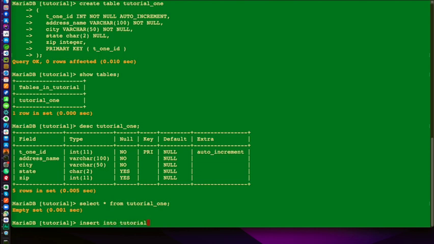However, I can do this. I'm not going to use T1 ID. I'm going to use address name, city, state, zip. Good. Okay, and I'm going to do my values. Let's just do name 1. And I'm using a single quote around each of these string type things. So name 1, city 1. Oops, I need my quotes. And I'll show you, actually, let me do it this way. So it'll be state 1 and zip code 12345.